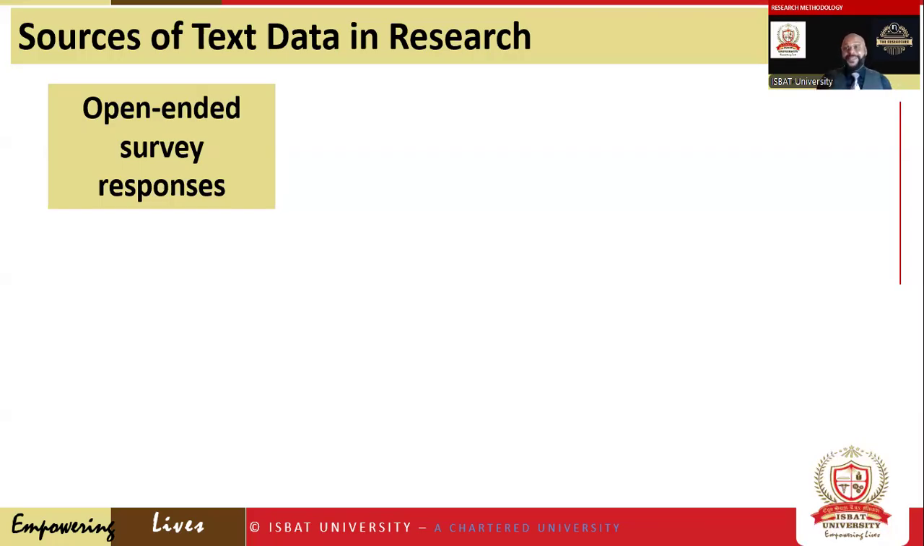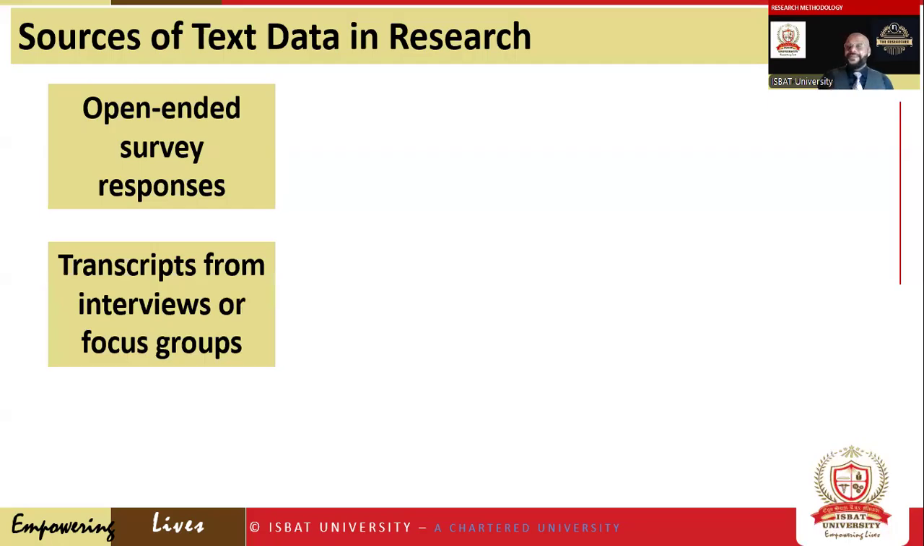And we can extract emotions. We can extract different kinds of qualitative notations from those open-ended survey questions. Another one: when you do interviews or focus group discussions, you can get the transcripts. The transcripts themselves will give you an idea of how to work with text data.